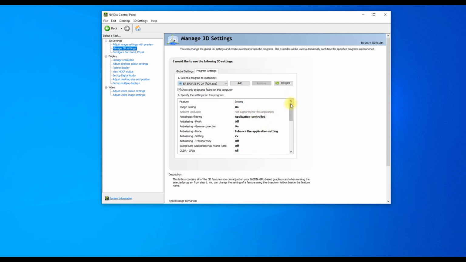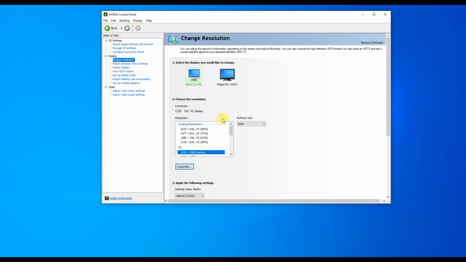Now you need to set these 3D settings here like I did. Take a screenshot or pause the video. Next, go to Change the Resolution and make sure that here would be the resolution for your monitor and the refresh rate.